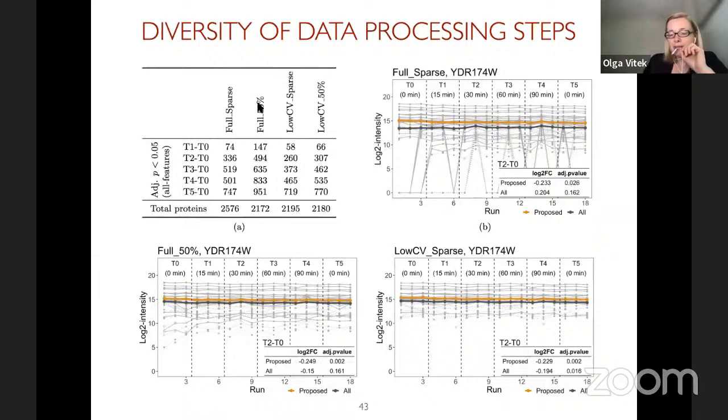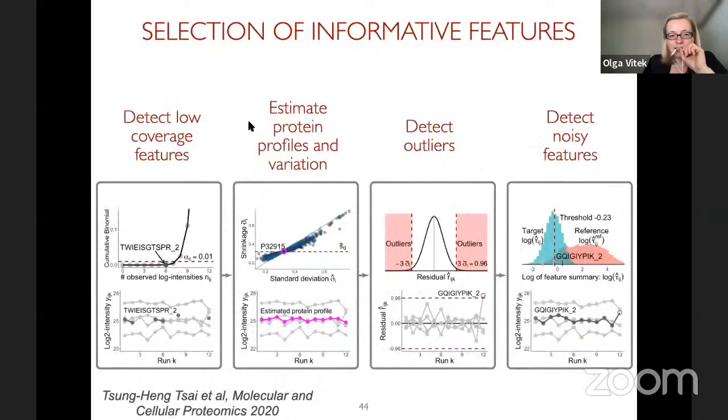But why 50%? Maybe it's 40%, maybe it's 60%. So Tsung-Heng was looking at the distributions of missing values in the data set and using more objective statistical arguments to say, these features have more missing values than we would expect on average in this experiment. So these features have low coverage, whereas these other features have missing values, but it's consistent with the rest of the data. We should not remove them.